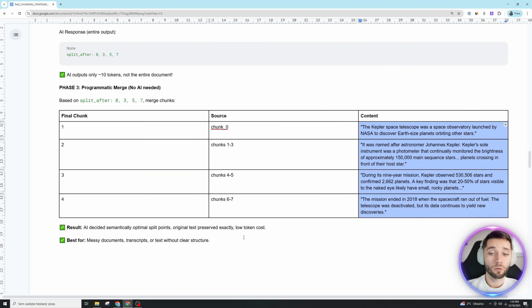And we utilized AI with its intelligence to assess where to split the content, and regardless of the structure or nature of the content, be it a document, URL, or any other kind of input content, you utilize any intelligent model to assess the optimal boundaries, right? So it's best because AI decided semantically the optimal split points, and it preserved the original text exactly. It also has low token cost, and it's best for, as I said, messy documents, or for example even transcripts or text without any clear structure.